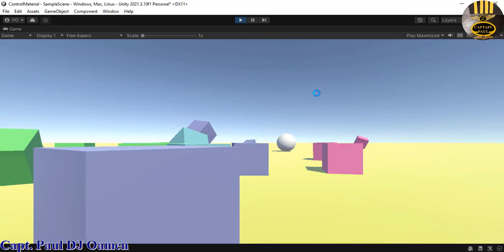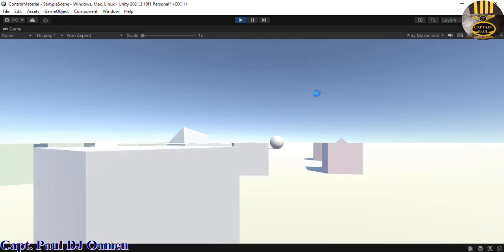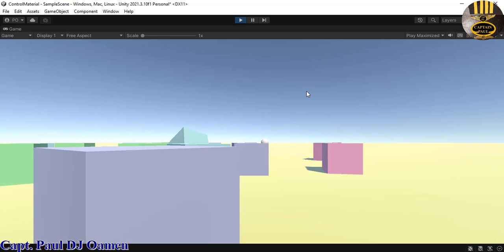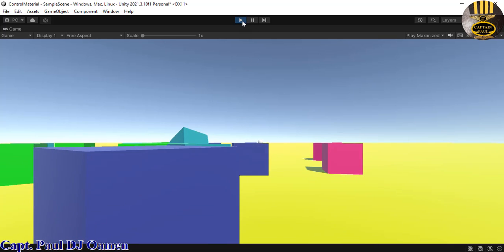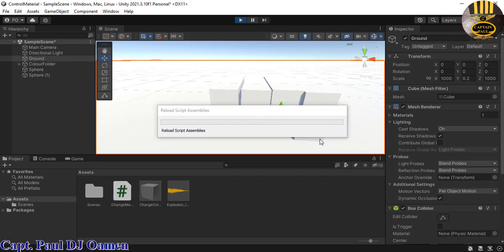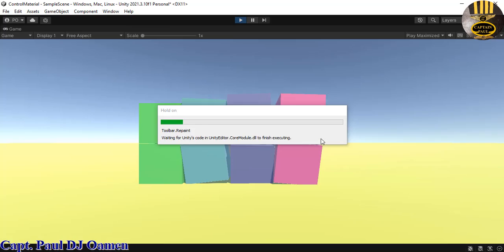Welcome to Unity tutorial of how to control material properties with script and applying rigid body, physics and collision. So what I'm going to do now is I'm going to take you guys straight into Unity development environment and we put one of these together. So guys, let's do that now.